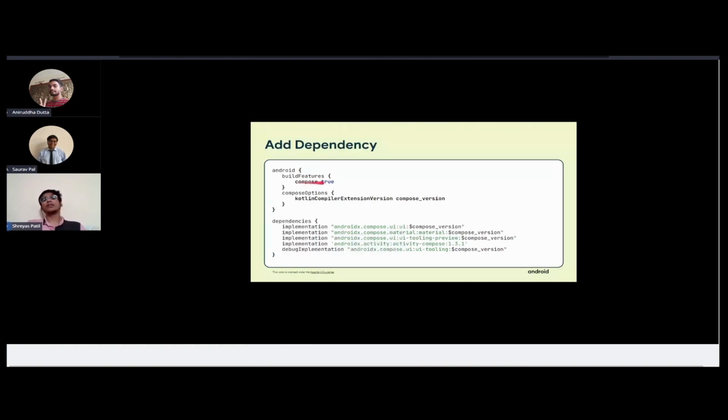So first of all, in build.gradle of the app module, you need to enable the Jetpack Compose feature so that your IDE, Android Studio, will automatically take care of adding its plugin. Then this is the compose version option. It may vary. Then you need to add these dependencies inside your project. So these are compose related dependencies.